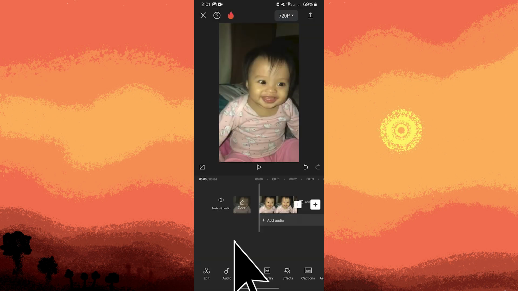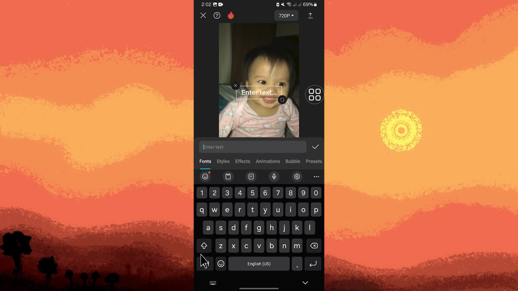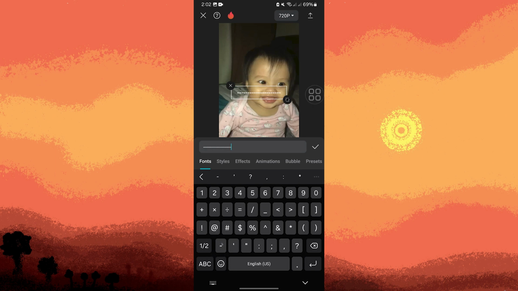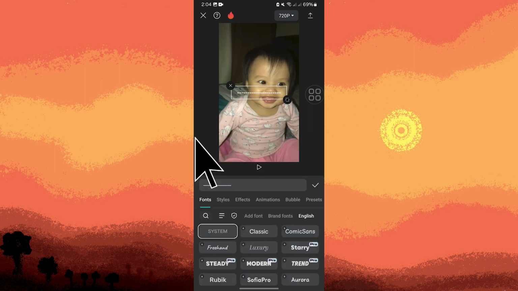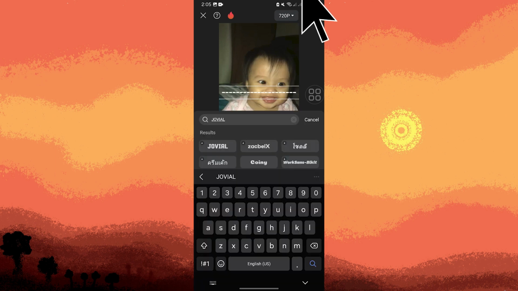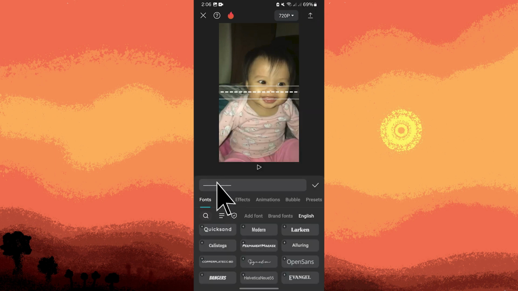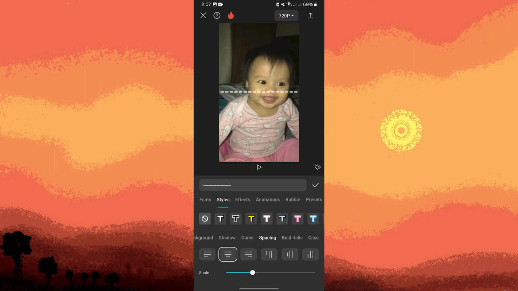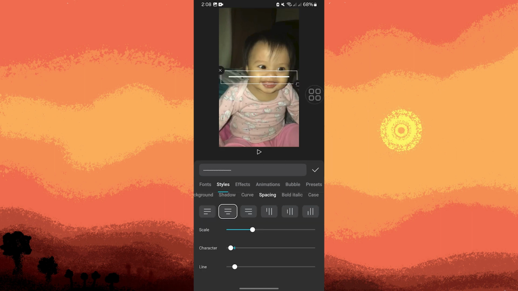Next, select the text tool and Add Text. Choose this symbol and input a sequence of numbers extending to the corners of the screen. Once satisfied with the numbers, choose the fonts option and search for the Jovial font. Apply it and adjust the spacing in the styles menu by reducing the character spacing to -5 to eliminate any gaps.